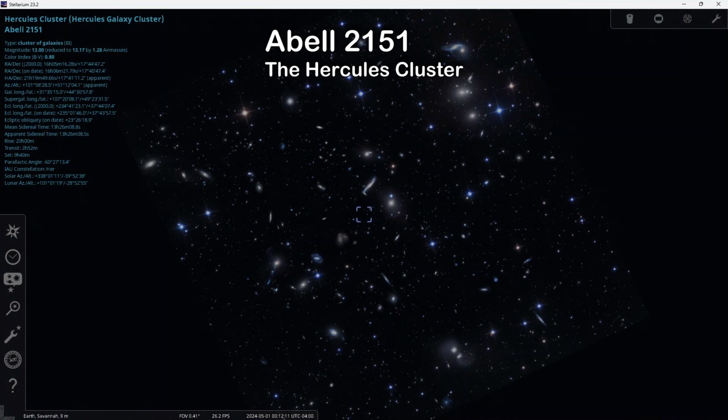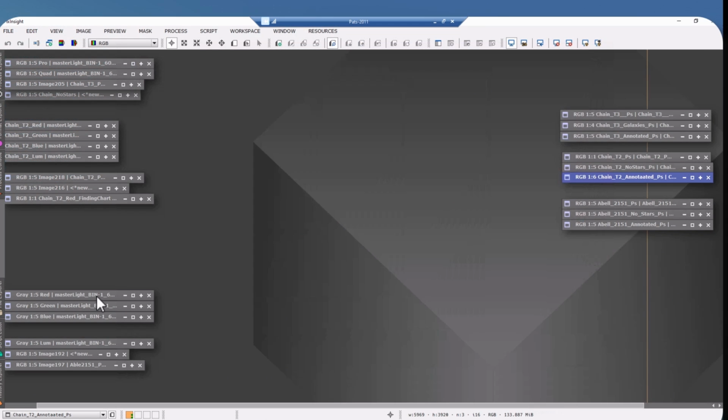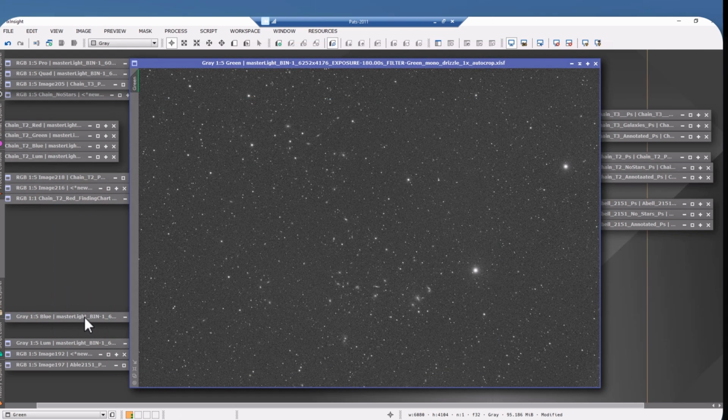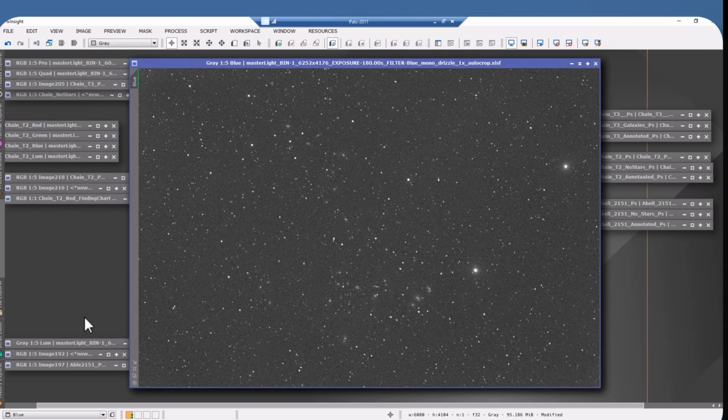Let's take a look. All right, again, I took this with the Orion Eon 130 millimeter with the Player One camera. And here we have the master light. It doesn't look like much right here, but there is a cluster of galaxies. That's the Hercules cluster right there. There's another cluster over here. This is the green light, and this is the blue light here.